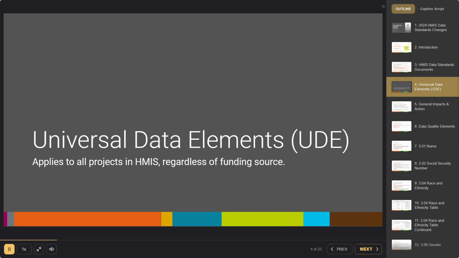In this section, we'll go over universal data elements. These apply to all projects participating in HMIS. Let's jump into the changes.